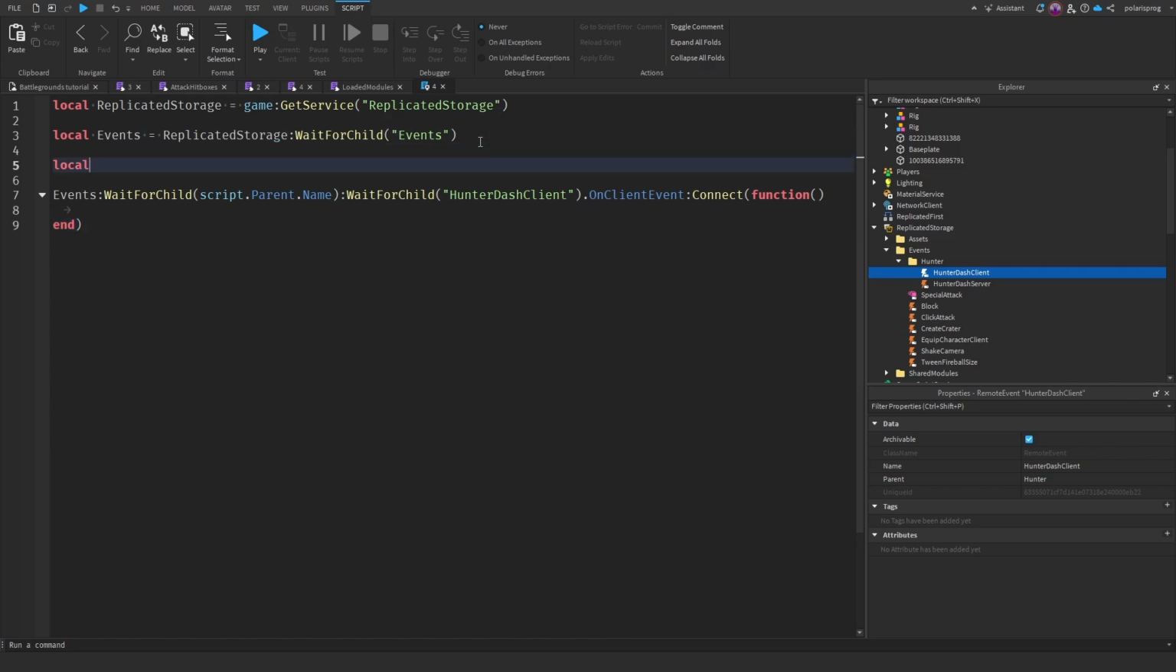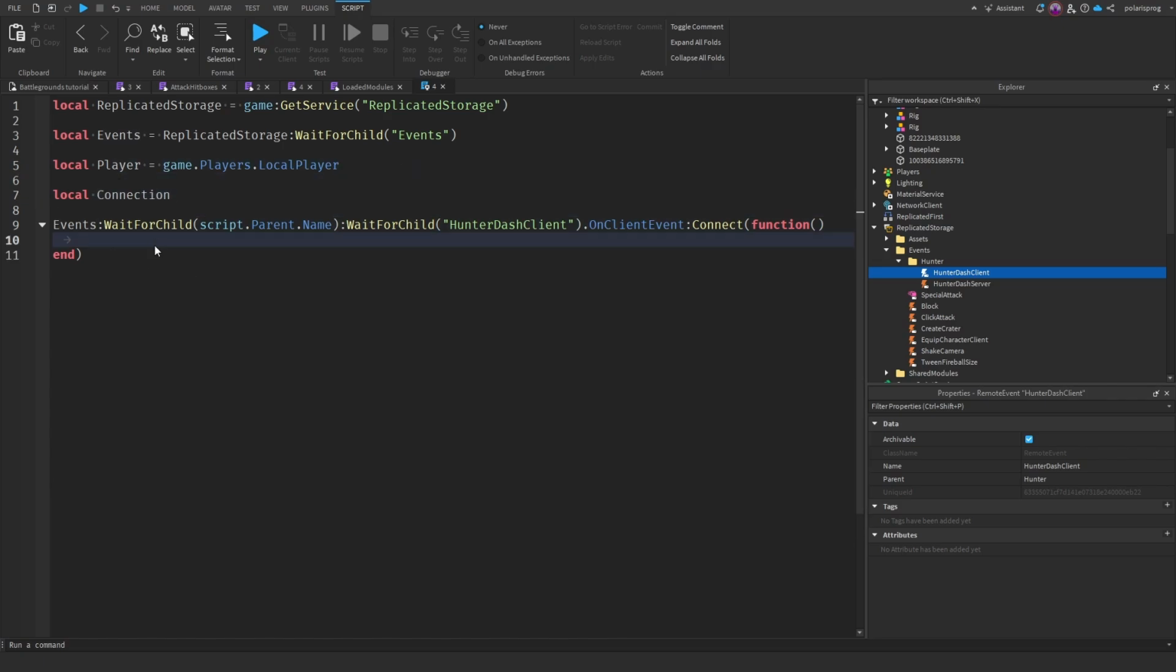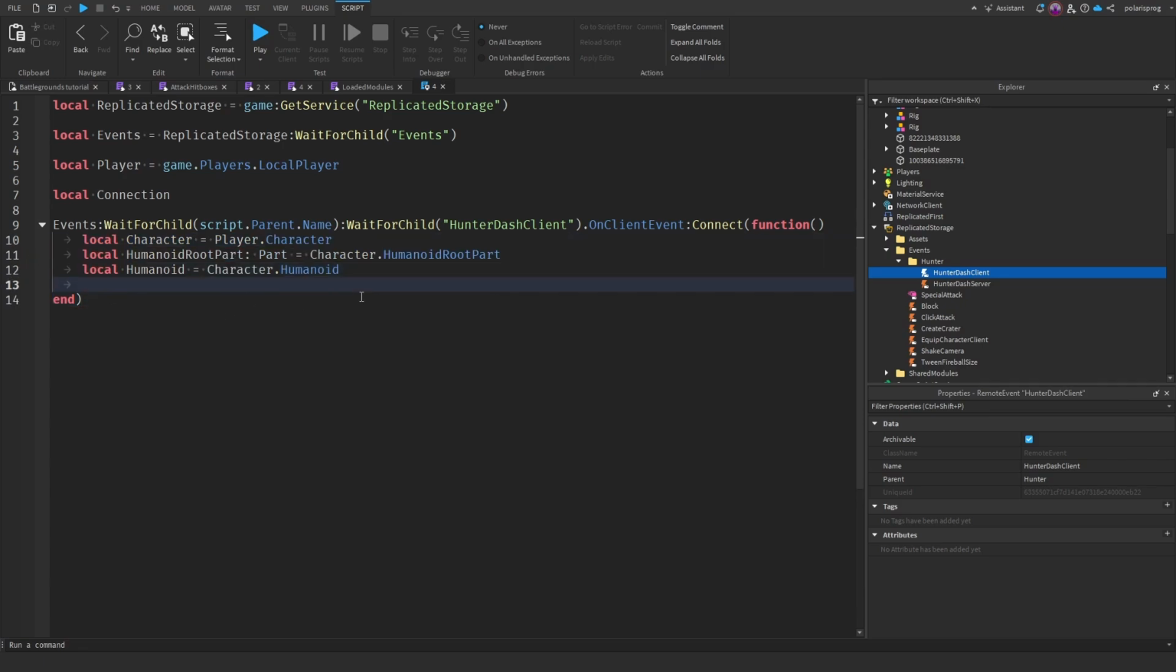Here's what we're gonna do. First we're gonna get the player: local player equals game.Players.LocalPlayer. Now local connection, set to nil. Now local character equals player.Character. Now we're going to get the character's HumanoidRootPart and the Humanoid. Then what we need to do is load the dash animation.